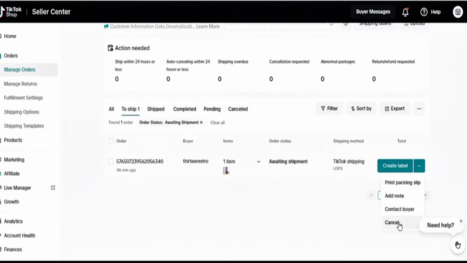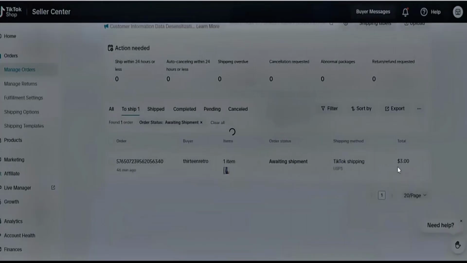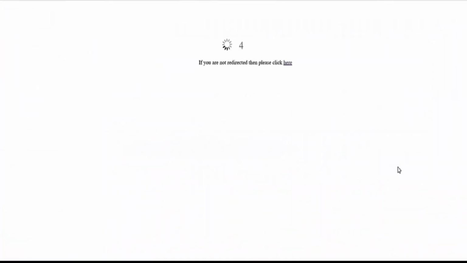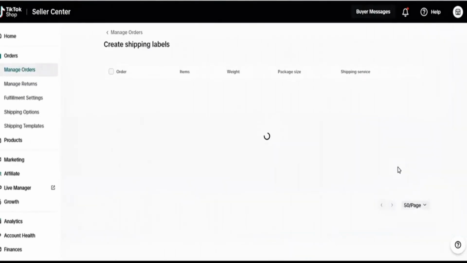Now, let's go ahead and fulfill this order. To do this, you'll need to look for the Create Label button. When you hover your mouse over it, you'll notice a drop-down menu appears with a variety of options such as print packing slip, add note, contact buyer, or cancel order. These options are handy for managing more complex orders or communicating with your customers.